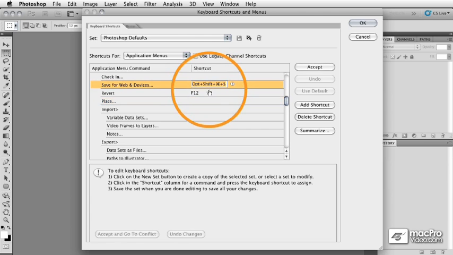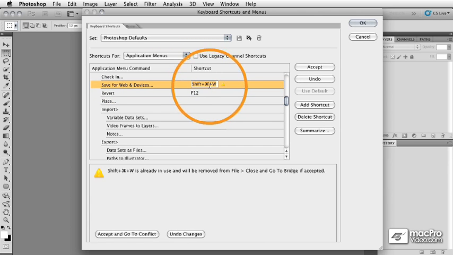So I'm going to highlight this, and on the Mac I'm going to hold down Command-Shift-W. And what this is going to do is give me a little warning here and say it's already in use. And the command that uses it is one that's called Close and Go to Bridge. Well, Close and Go to Bridge is not something I frequently use. I would much rather have Shift-Command-W available for Save for Web and Devices, because I'm often crunching files down and outputting them for websites or blogs or whatever I'm doing. So to me, this is a good trade-off. I'm going to click Accept.